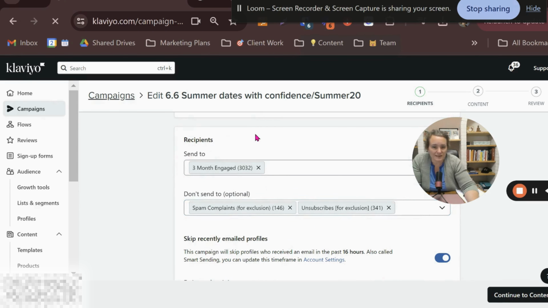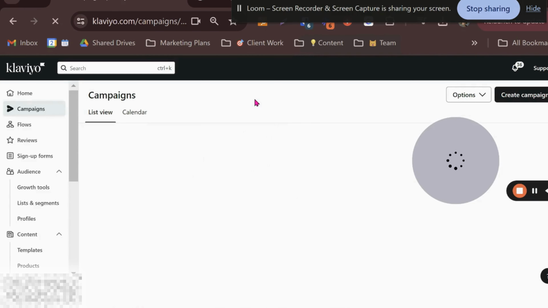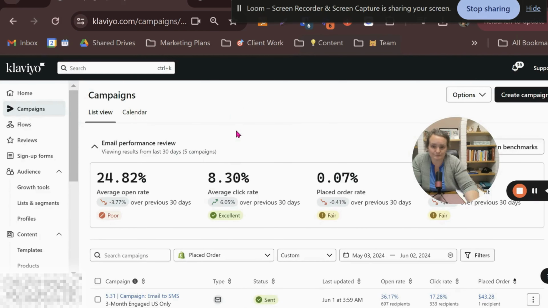Let me do this one more time. Let's cut that part out. I don't want to show that we're skipping VIPs because it's kind of weird.